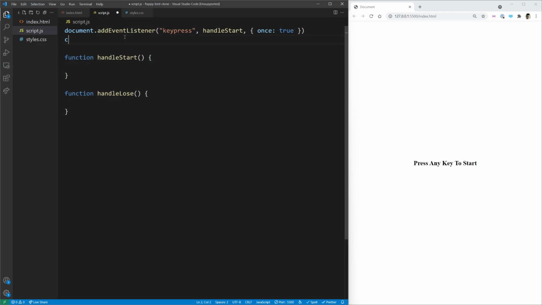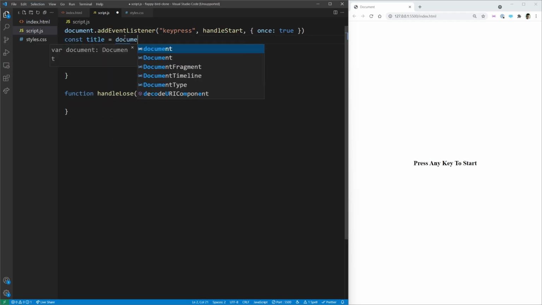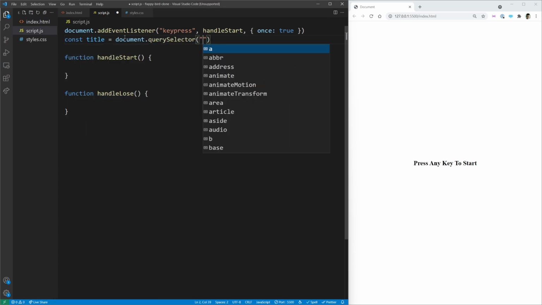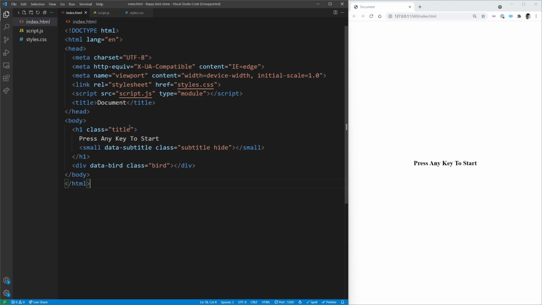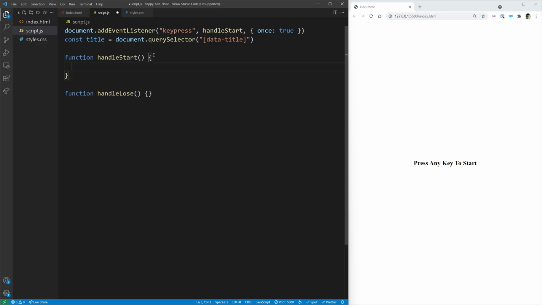All I want to do is I just want to come in here and I want to get our title element. So we can say document.querySelector, and we want to query selector the data title. And if I go to my HTML, just make sure that on our title, we add data title. Now we can select that properly. And inside of here, I just want to say title.classList.add, and I want to add that hide class so that the title is no longer shown. So now if I press a key, you can see that our title is hidden. So far this is working as we expect.